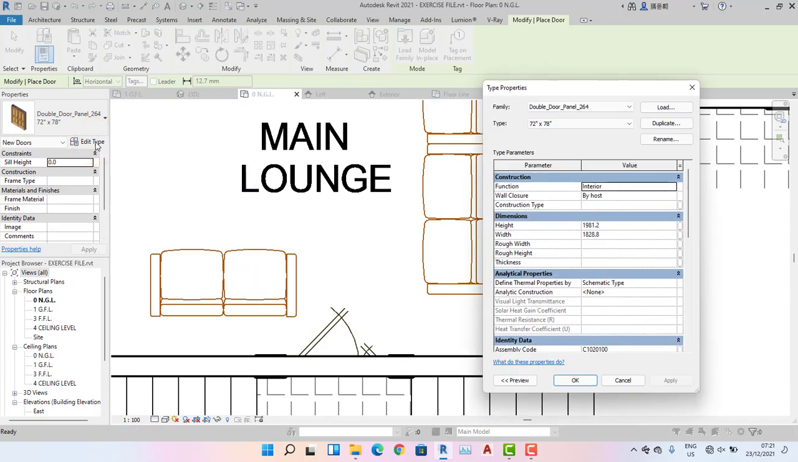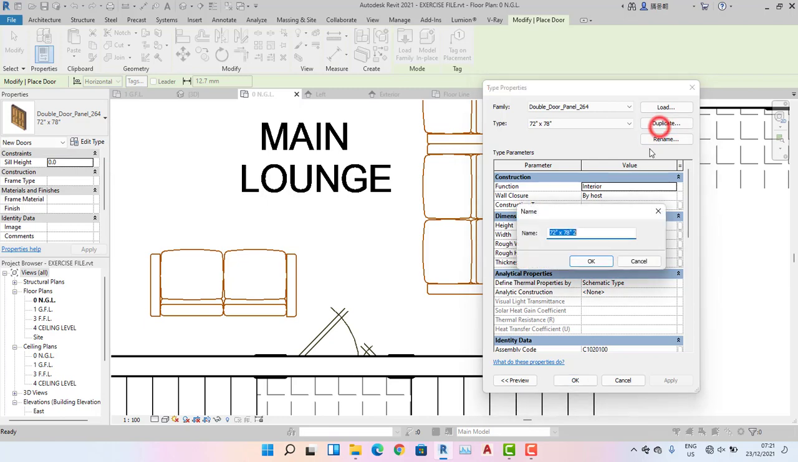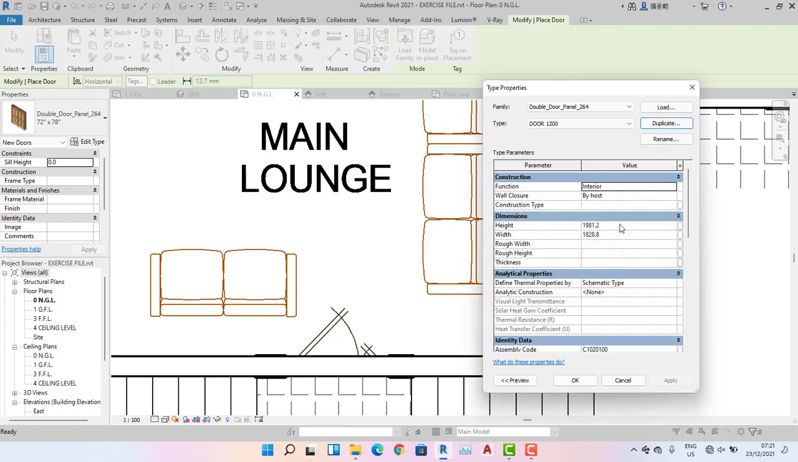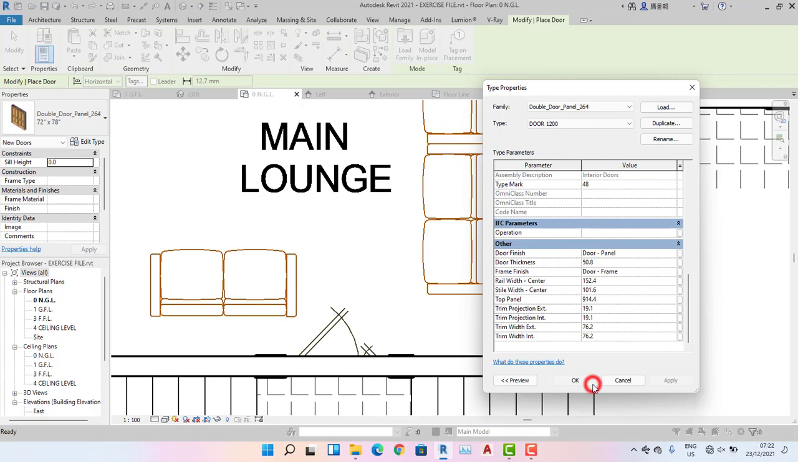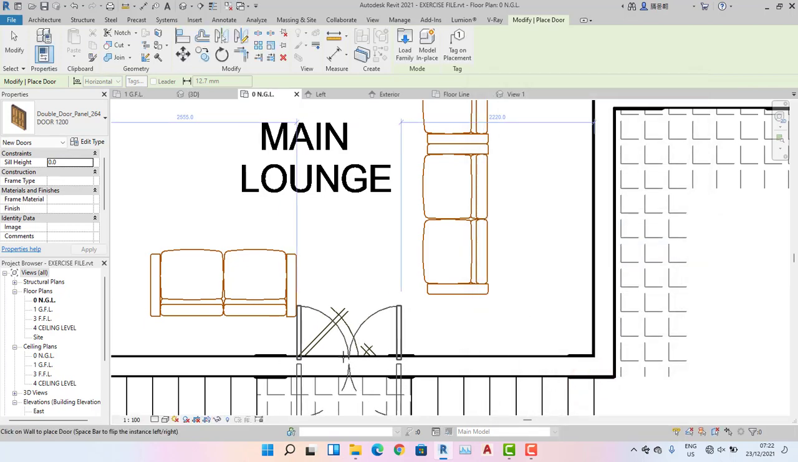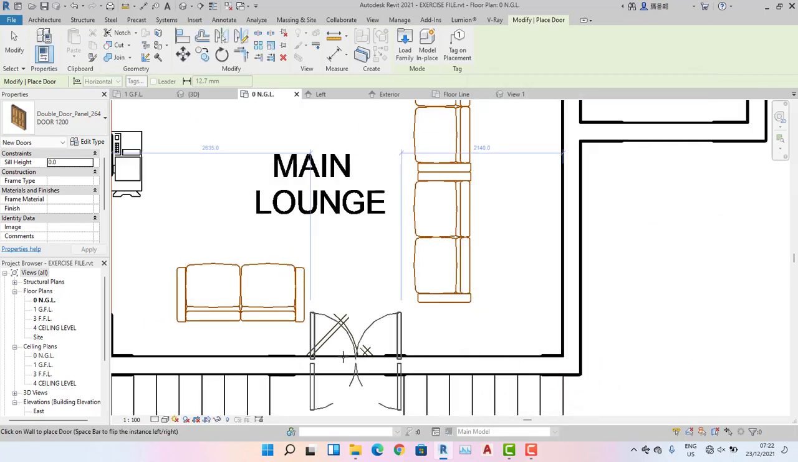Once loaded, on the Properties sidebar, select Edit Type, duplicate, and rename the door appropriately. Change the width and height to your desired values and click OK to finish. You can start attaching your doors.